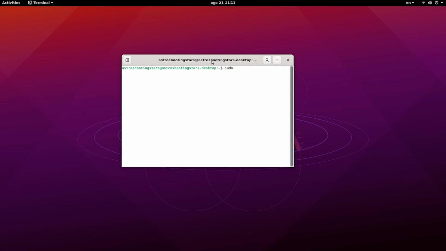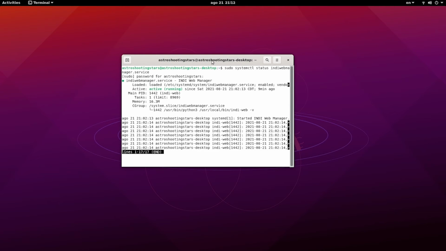Now let's verify if the Indie Web Manager service is working. That you can do by issuing the command sudo systemctl status Indie Web Manager .service and then press enter. If you're running for the first time, you need to put the password. So as you can see here in the status, it is showing as active. You can come back to the command prompt again by hitting Ctrl+C. So guys, with this we are done with installation of Indie Web Server as well.